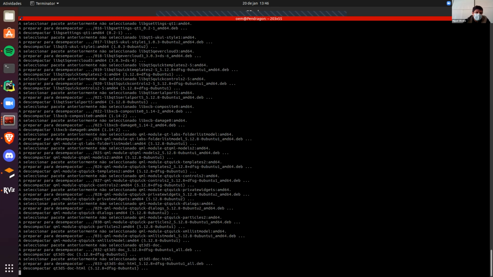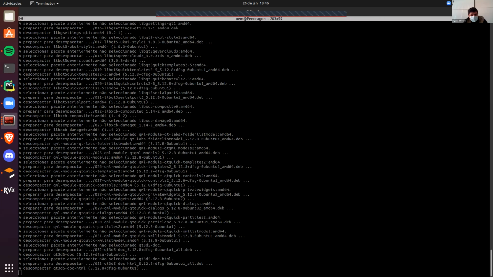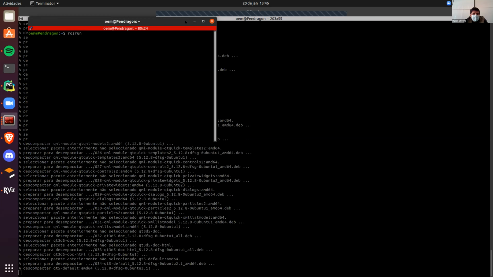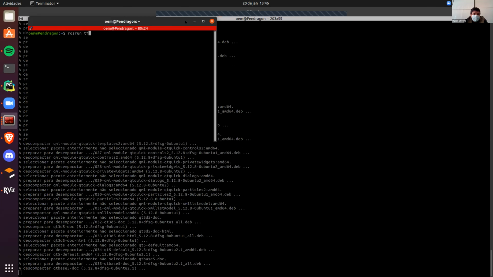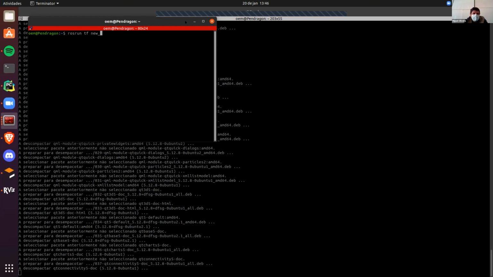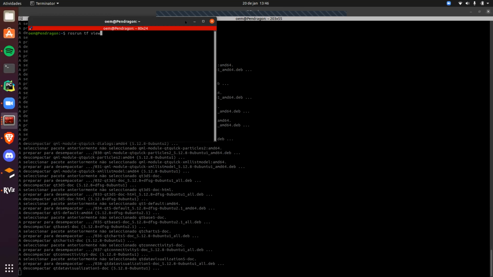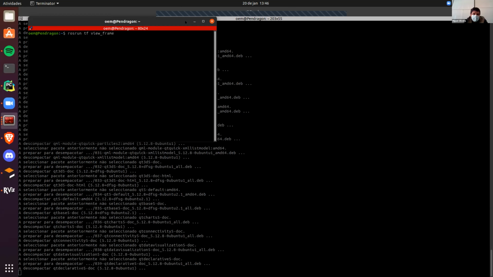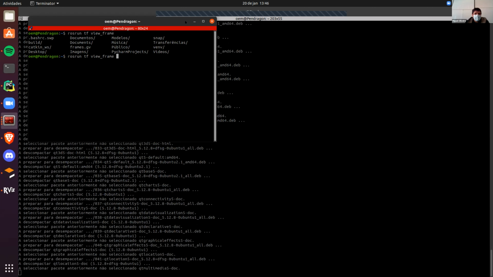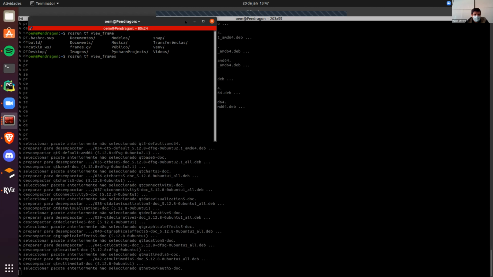So open a new terminal, and I will tell you a new way to also see the TF tree. You can do ros run tf, that's the package, view frames, that's the node name. Not new, view frames. So this node, you can tab. It's better to tab. No, you don't tab after the space. You tab while you are writing. Yeah, that's it.